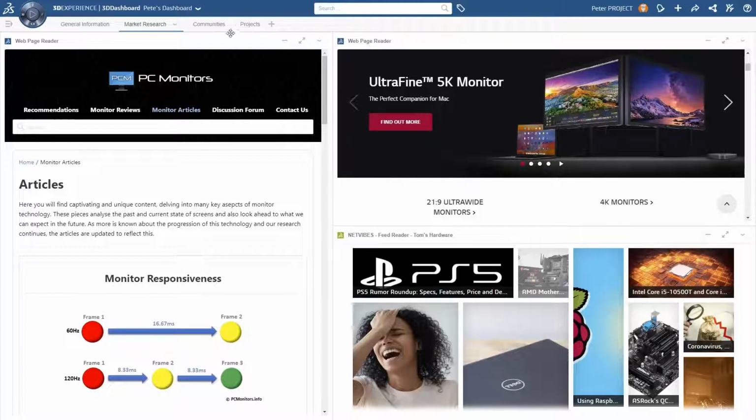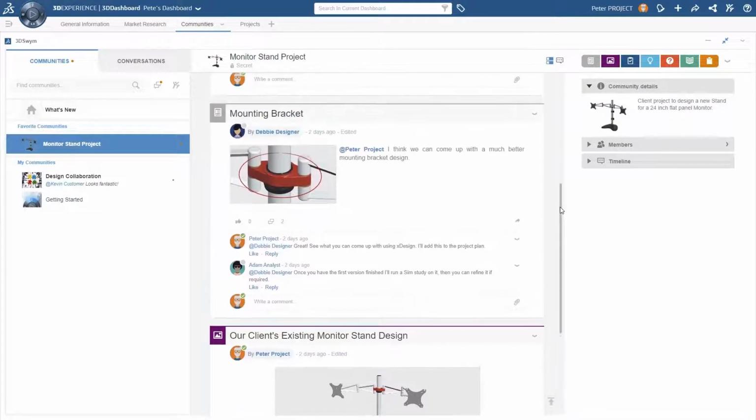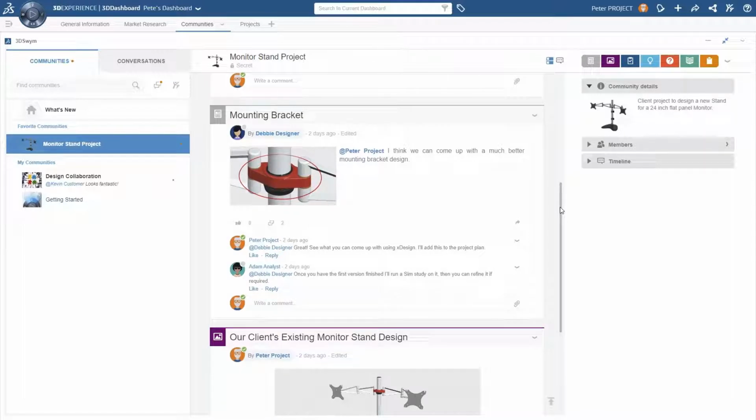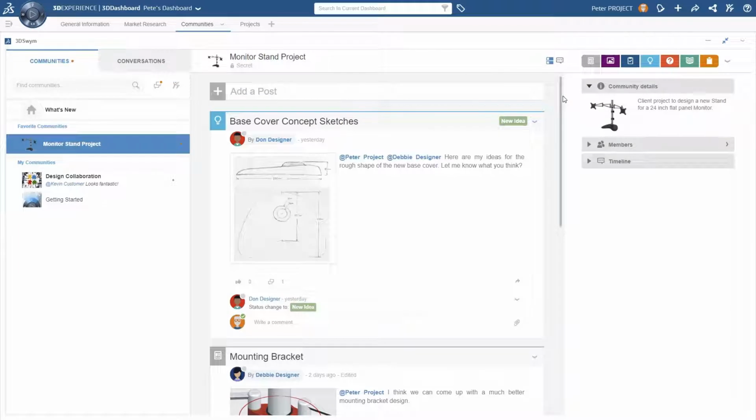One tab on his dashboard is dedicated to a collaborative design community where he can keep track of his team's progress as they start working on the monitor stand design project. This is where Don, Derby, and Adam collaborate on their progress for the design, which is displayed in a series of posts like Facebook and LinkedIn, but for a design project.